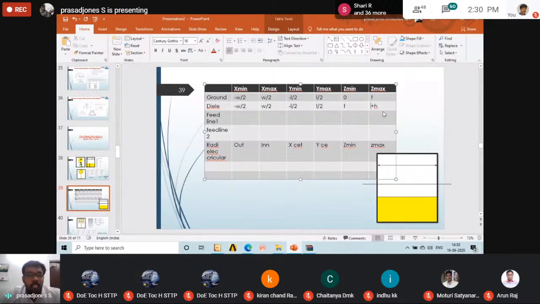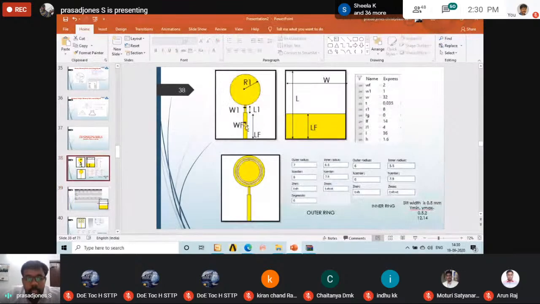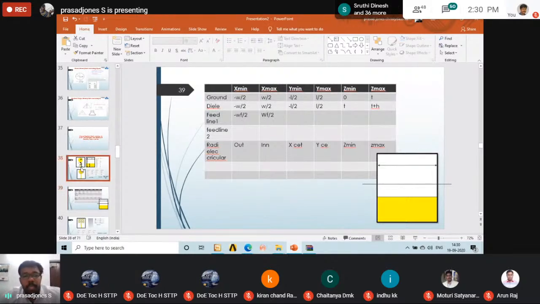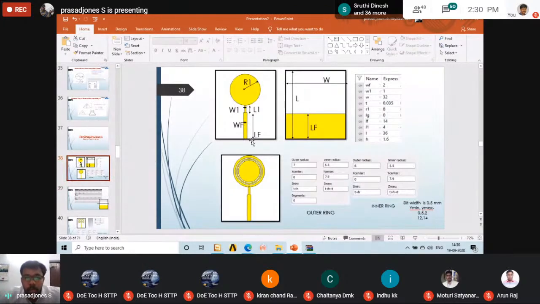And the next one is the feed line. Here is the feed line. We know that the width is WF. When you divide into two halves, automatically from minus WF by 2 to plus WF by 2 will be the x minimum and x maximum value. In case of y minimum and y maximum, when you design this feed line, the y minimum is available at this end, and from this end to LF it is going to be there.